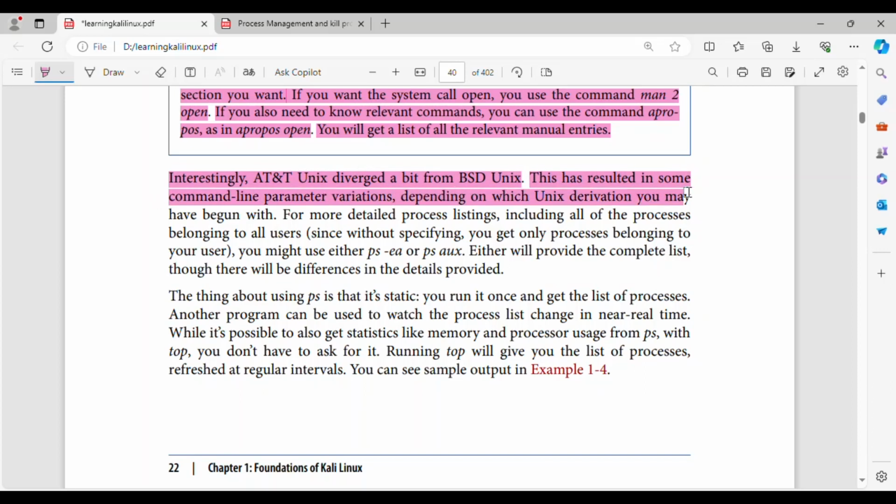This has resulted in some command line parameter variations, depending on which Unix derivation you may have begun with. For more detailed process listings, including all of the processes belonging to all users, since without specifying, you get only processes belonging to your user, you might use either ps -ea or ps aux. Either will provide the complete list, though there will be differences in the details provided.